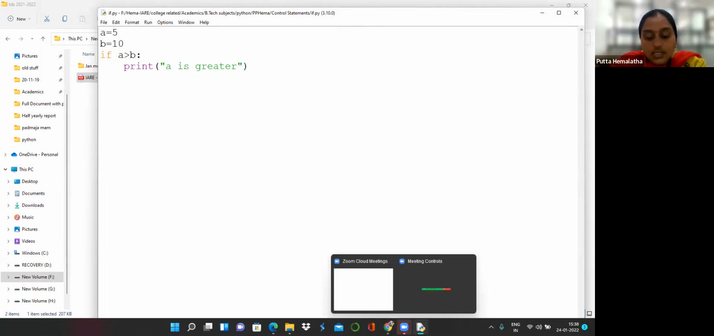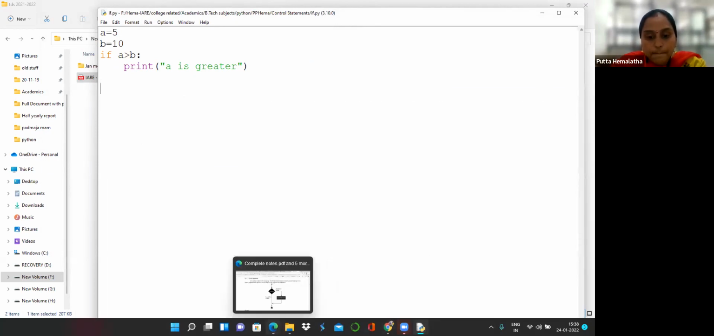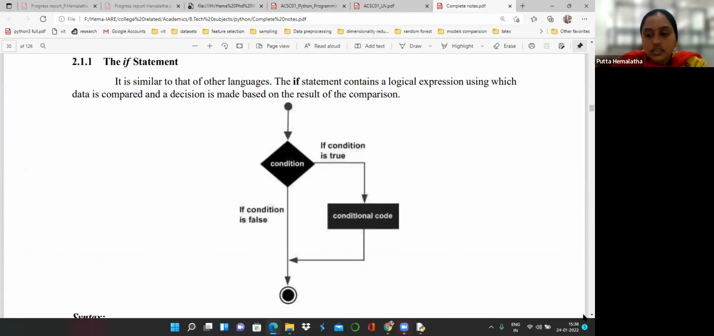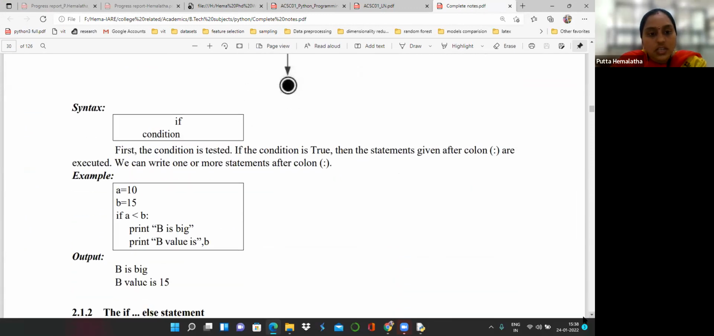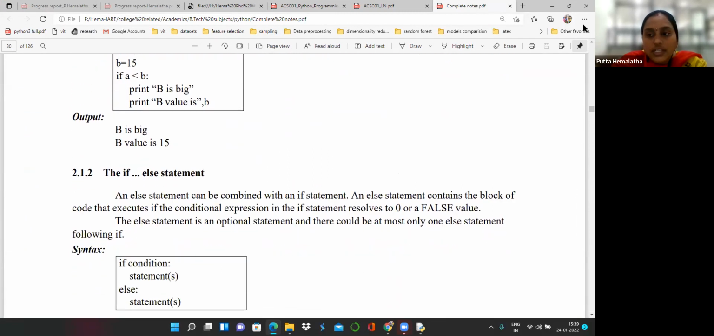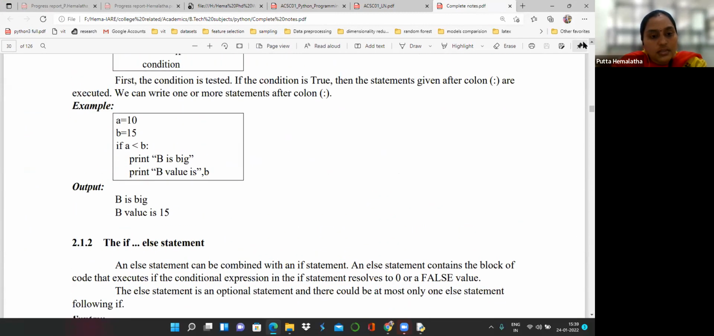So this is called a simple if. Got it? Okay. See here, the example is the same. A is equal to 10 and B is equal to 15. If A less than B, print B is big. Print the B value as well. Now you execute this code and show me your screens, on your mobile.